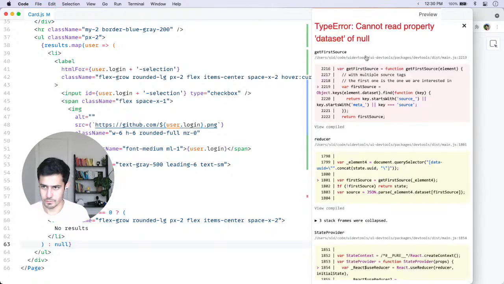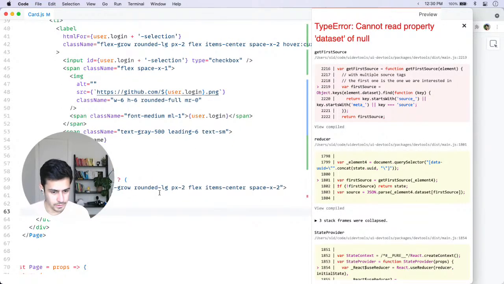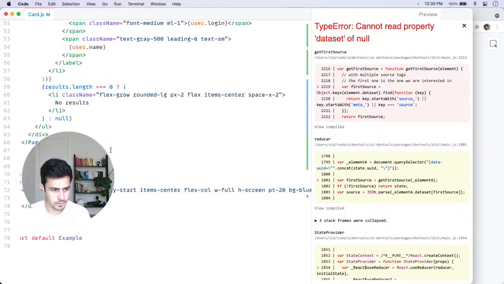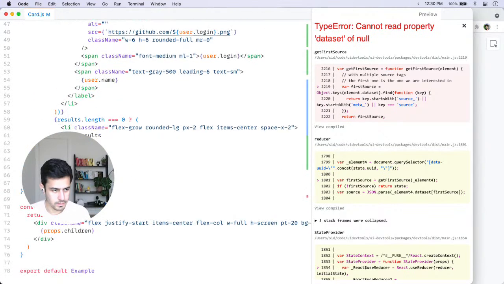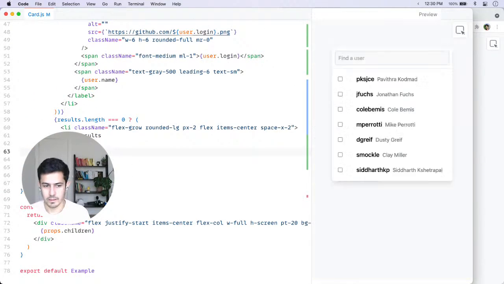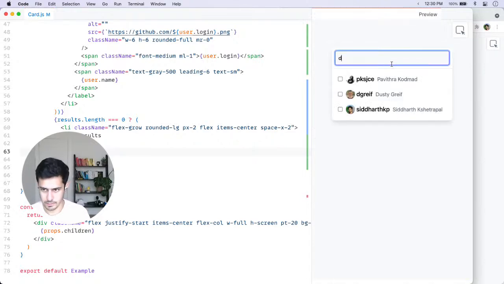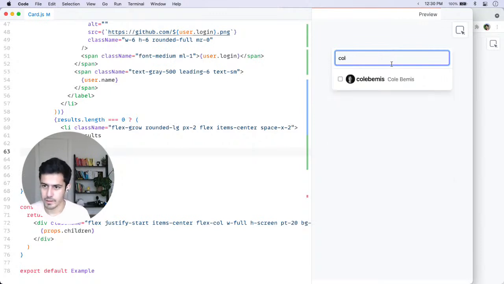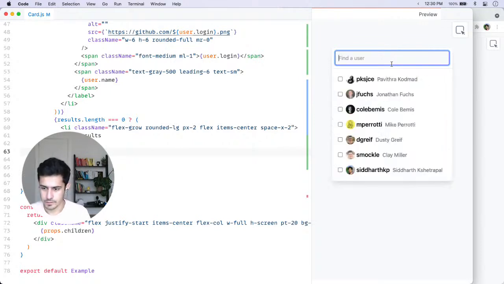Whoop, whoop, whoop. Cannot read data. What did I do? results.length. Results is an array. That sounds right. Oh, is it the null? Interesting. Let's see. Yeah, I think it's the fact that I made a null while it had an ID. Interesting. Okay, never mind. So it shows no results.